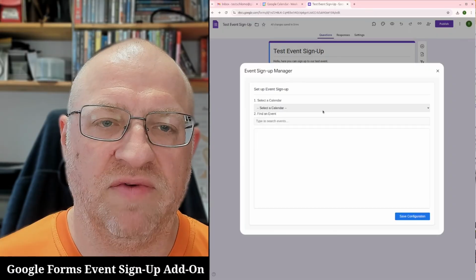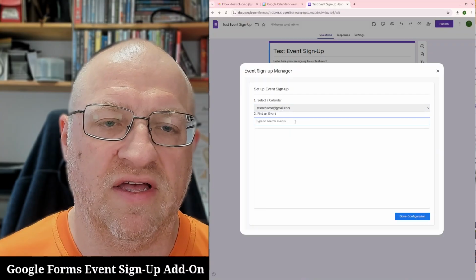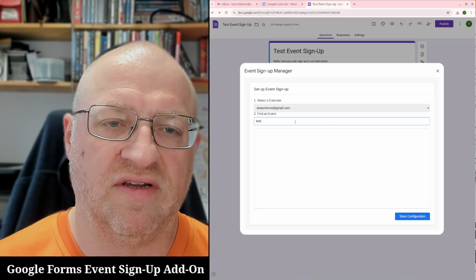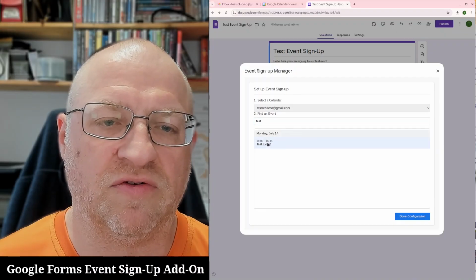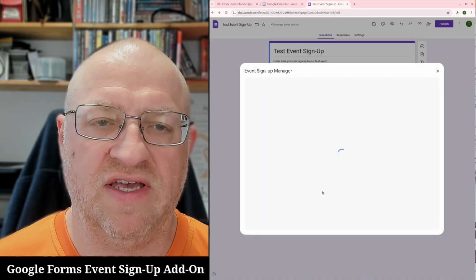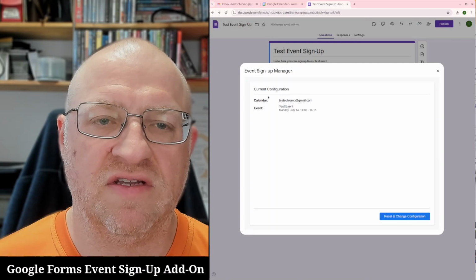Here, first thing we need to do is select the calendar, which is our primary calendar, and then search for an event. Let's type in test, and here we see the event I set up for tomorrow. I can just save this, and if there's no error message, it means it's ready to go.